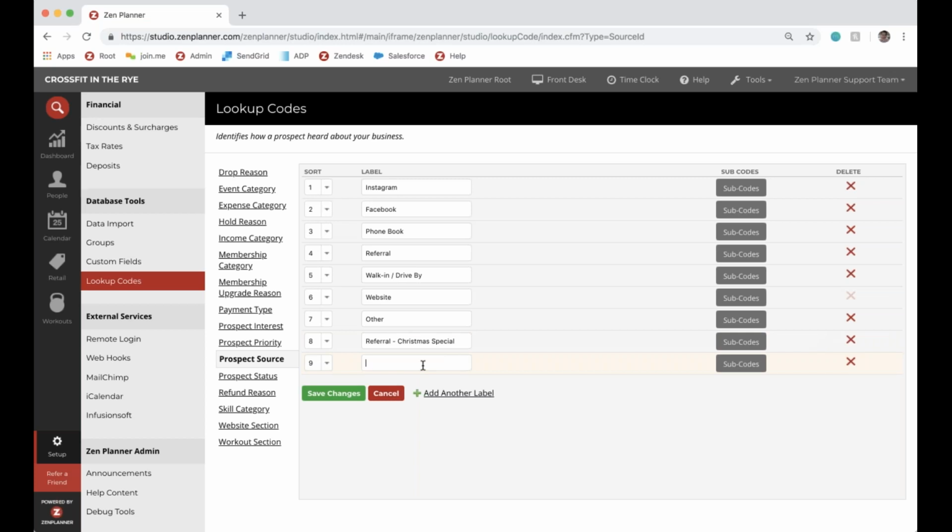So referral, you know, Christmas special or something like that. And you can create these to make sure that you're tagging people appropriately and seeing how well these prospect referral programs are working. So you can check in with these people when it's July 4th, after it's been 6 or 7 months, and make sure that they're still with you, or did they all leave, or what's the stickiness of those members who are referred through that program.